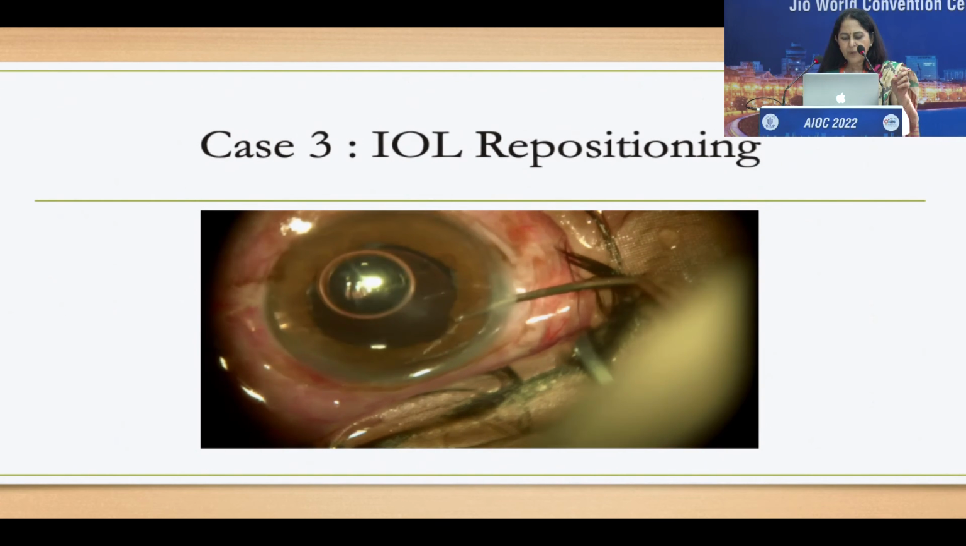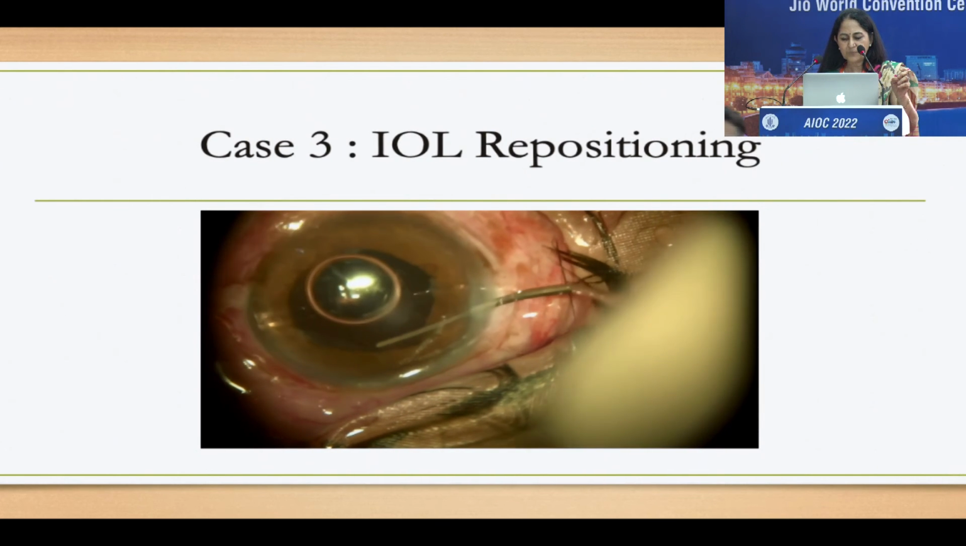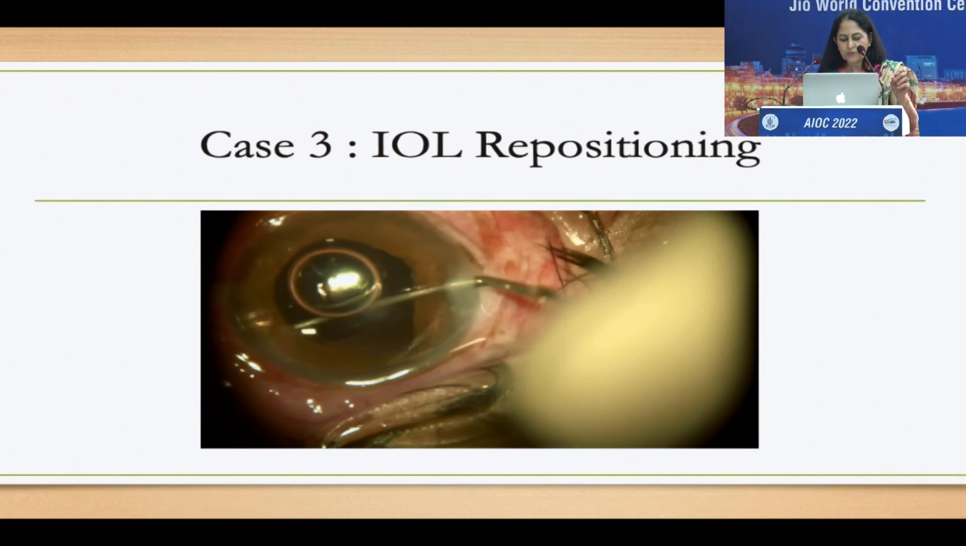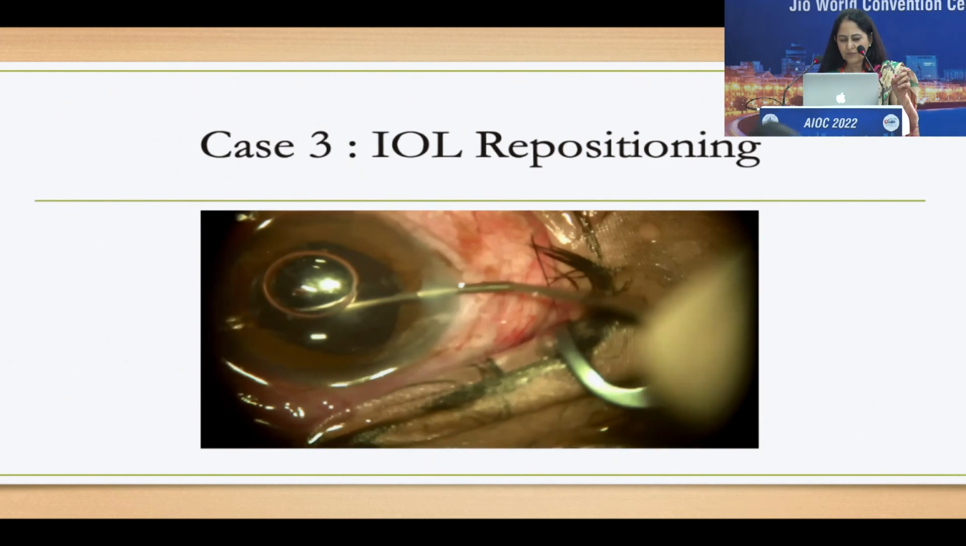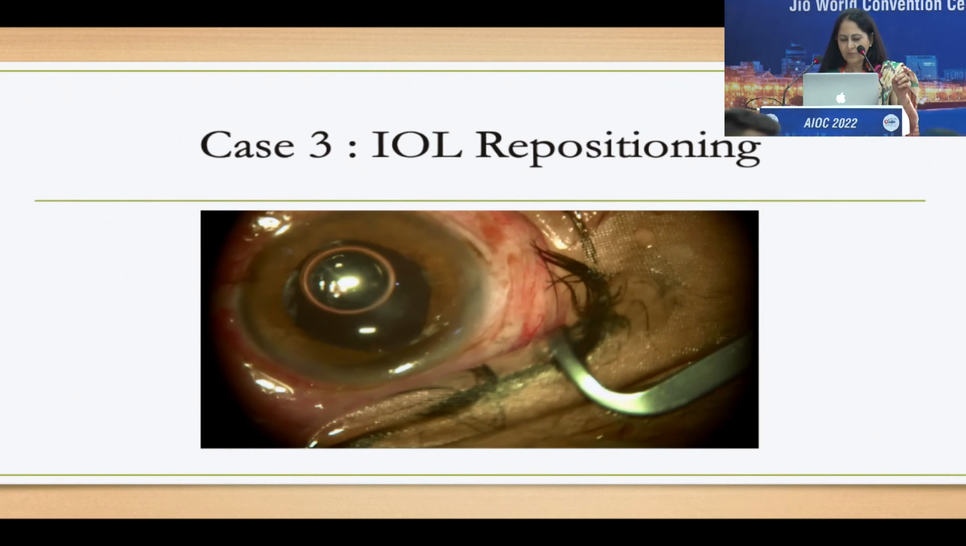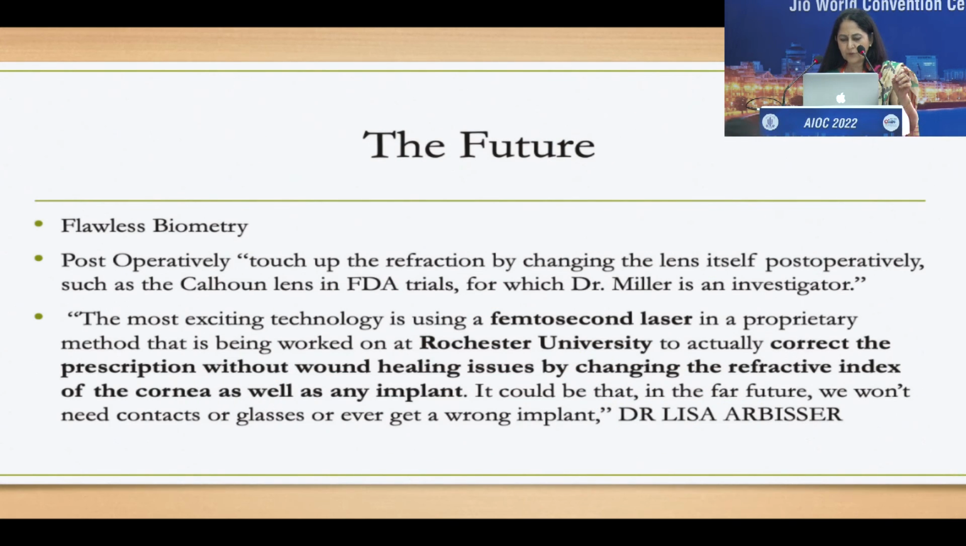This is another patient where there was a refractive surprise, there was an astigmatism, and the haptic was not in the bag. So very gently viscoelastic was put, and both of the haptics are now in the bag, and the situation has been resolved. So basically, we need to have a good biometry tool, and our future lies with a flawless biometry. We are getting more and more close to this flawless biometry. And post-operatively, we need a lens where we can touch up according to the age of the patient, requirement of the patient, and gradually give the patient the optimal sight which we had promised.